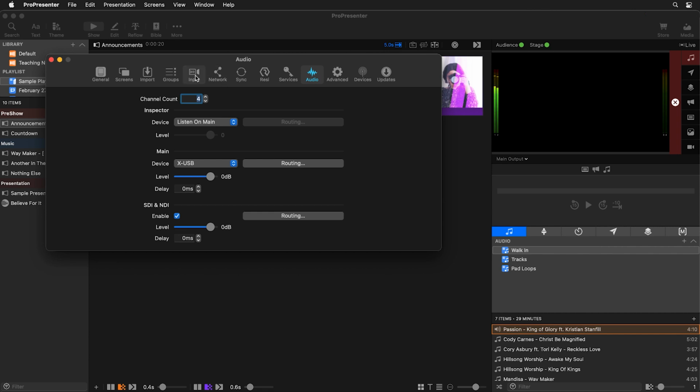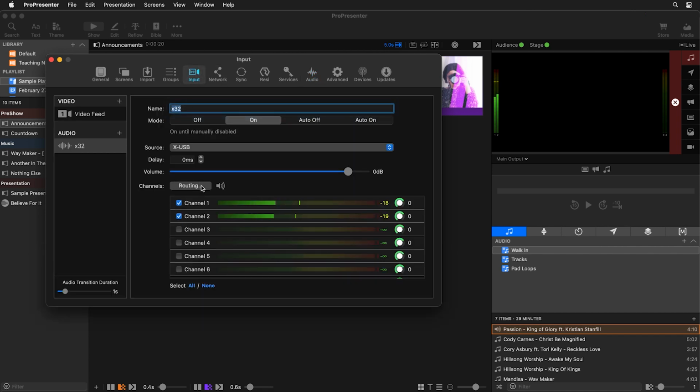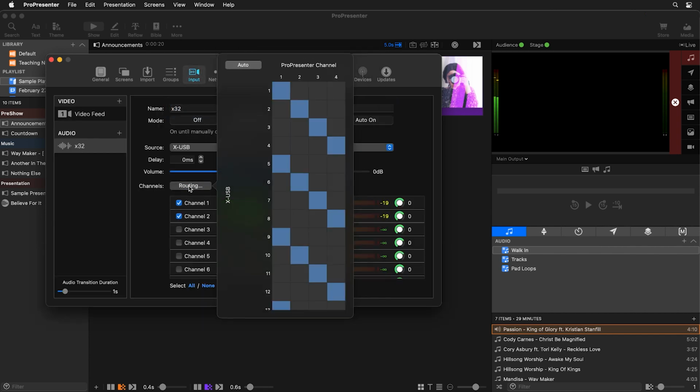So we'll go back over to our inputs, and I'm going to go to my channel routing here. And this is going to bring up this list of all of our channels. So here are the channels from the USB card, and then here are ProPresenter's audio channels. So my audio is coming from the XUSB device on channels 1 and 2. I want to move that audio to channels 3 and 4. And when I do that, you'll see that we now have audio metering over here.